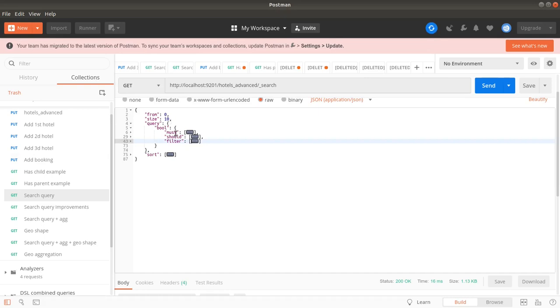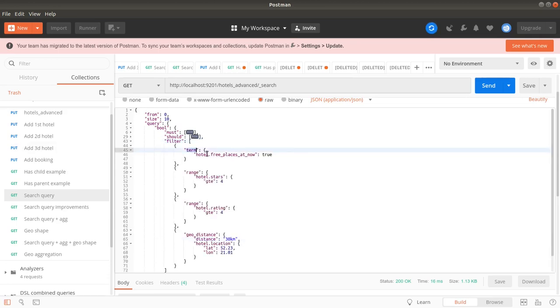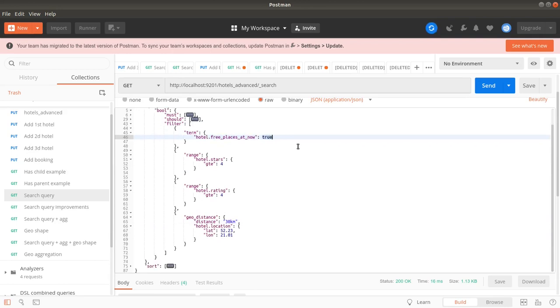There are three main sections here in the bool query: must, should and filter, and we will start from the filter one. As you remember, in filter we want to add conditions that have no impact on relevance. So let's open it and check. Here I added free places at the moment, true or false. For sure that should be a filter. Next is search by stars and rating. And there we are preserving geo distance as we already used it in previous lectures.